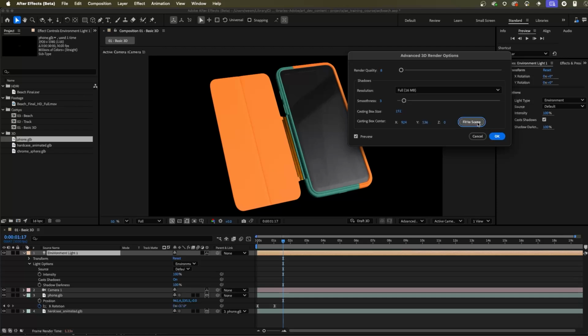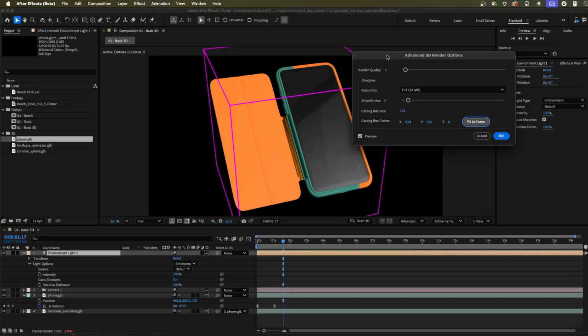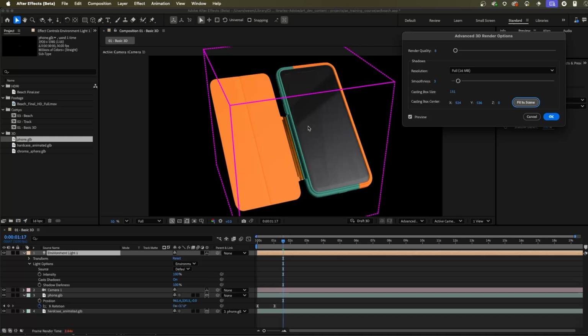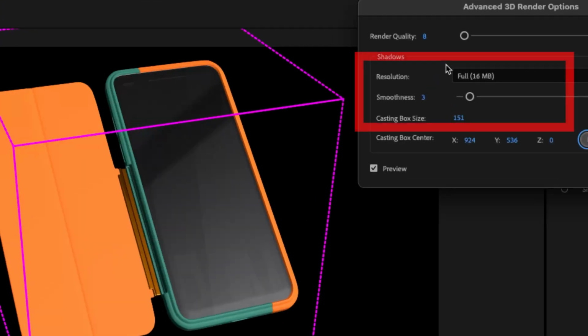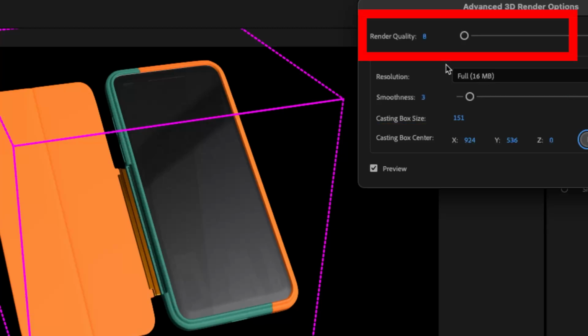So I'll select it, and you'll see here that this box outlined by these pink lines now appears encompassing the 3D object. The casting box can now be visualized in the comp window, and it illustrates the size and position of the voxel grid. As I said before, the voxel grid computes the shadows. The resolution and the smoothness will affect the memory usage. And you increase the render quality to get higher quality shadows.